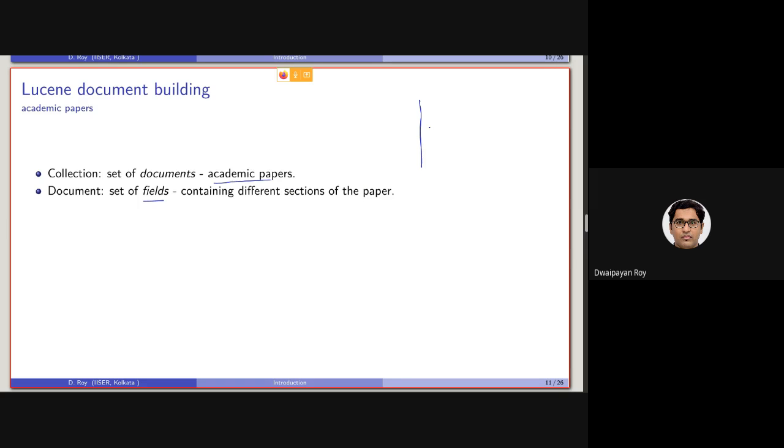I hope you have seen some academic papers where we have the title at the top. Here we have the title, then we have the author name, and so on. Then usually it's the abstract, then introduction, and then different other fields. So based on the fields, a single document will be consisting of multiple fields.